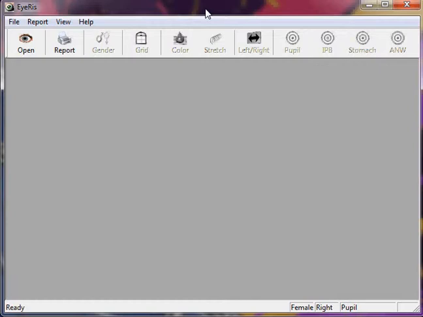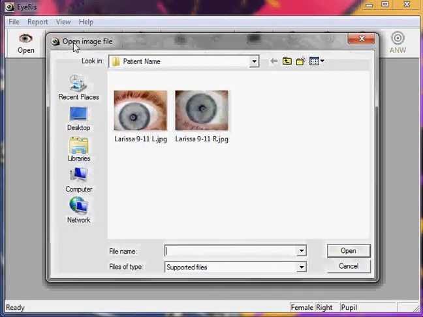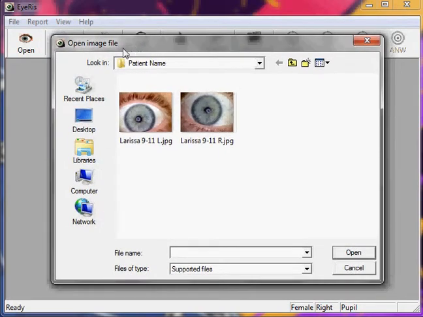Today I'm here to teach you how to use the EyeRis iridology software, specifically how to open an image and place the grid. Now the first step to doing this is to just click the open button just here on the left, and we'll get the open image file window. Depending on your operating system, this window can be a little bit different, but with my computer I'm using Windows 7, so I have the Windows 7 window.